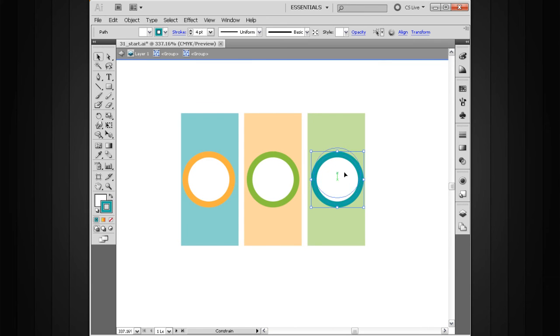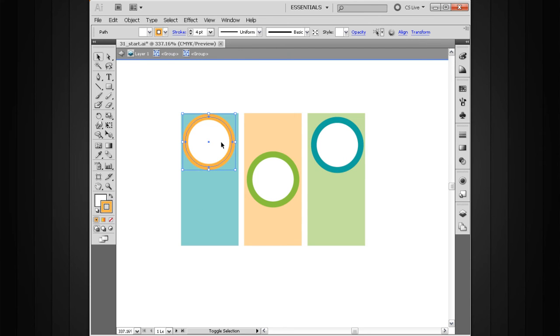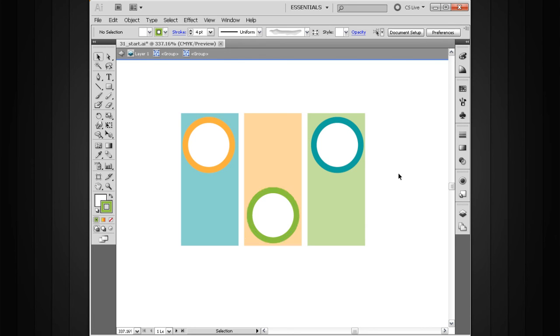Maybe we want to just move up the ellipses here towards the top of the rectangles. And let's move this one down to the bottom. And let's go ahead and exit out of isolation mode just by double clicking here away from our objects.